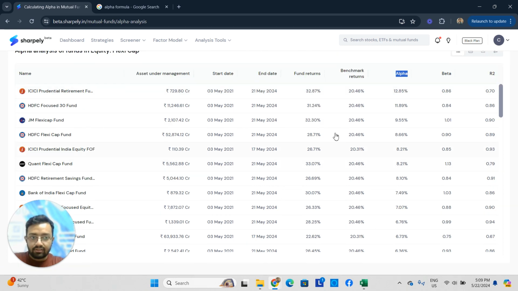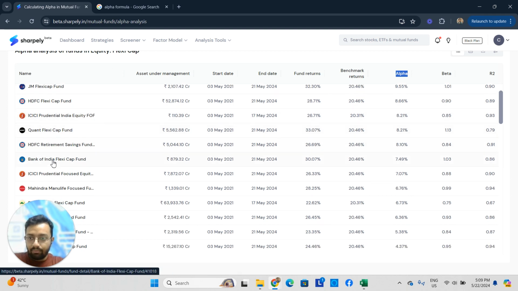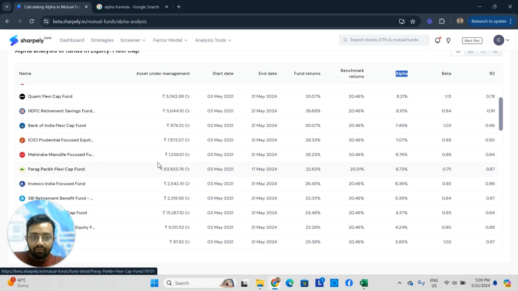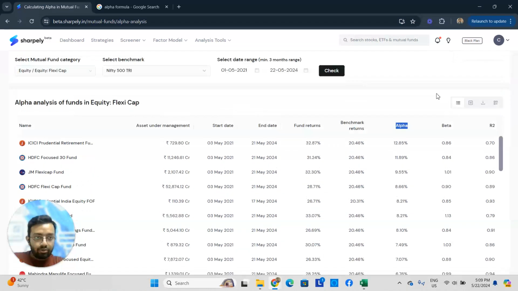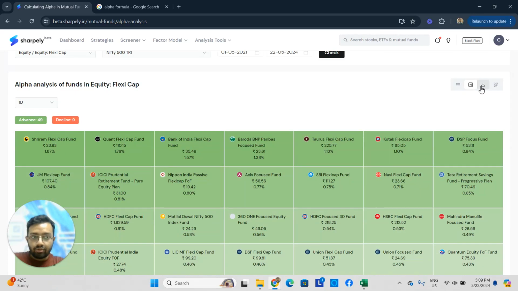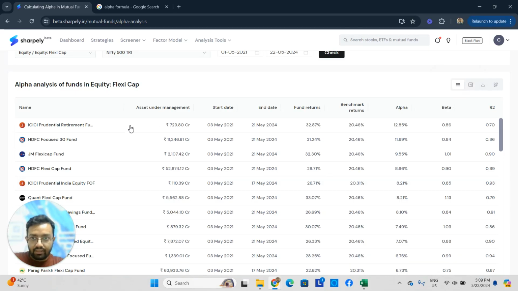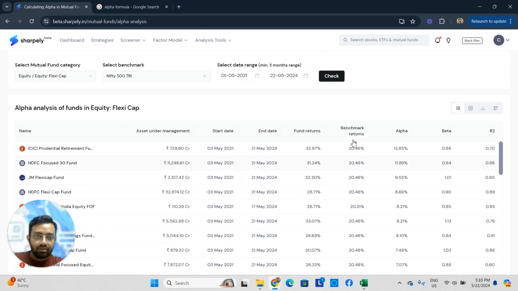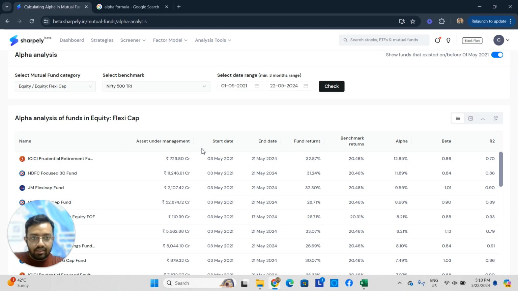And there are many interesting funds in this list. At the top we have Quant FlexiCap plan, then the retail favorite Parag Parikh FlexiCap has also generated 6.73% alpha. Right, and you can also generate heat maps of them. You can also download this data. I have generated this table. You can simply click on export data and download it as an Excel file, and then apply your filters, such as alpha greater than 0 or something like that, and then again check for the right mutual funds.